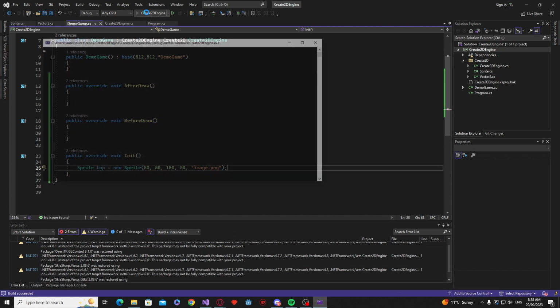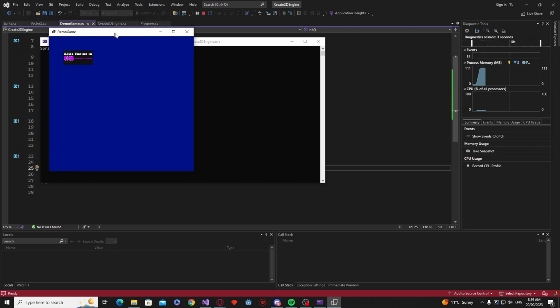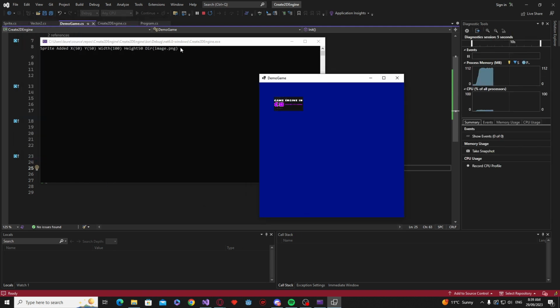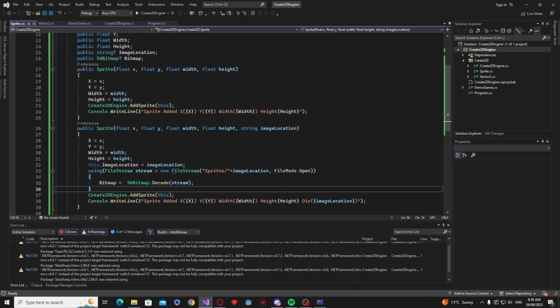So if we run that, we should now get my thumbnail. Yeah, there it is. And on top of that, we now have those debug lines as well. So it's sprite added x50, y50 with width 100 and height 50. I didn't add the brackets there. I will quickly add those. There we go.